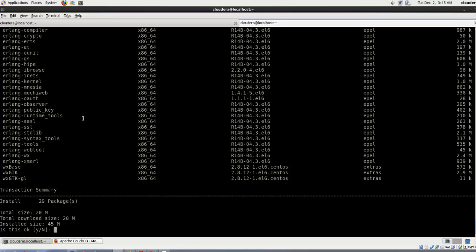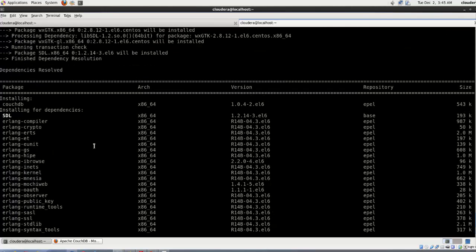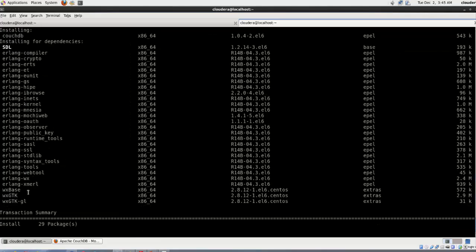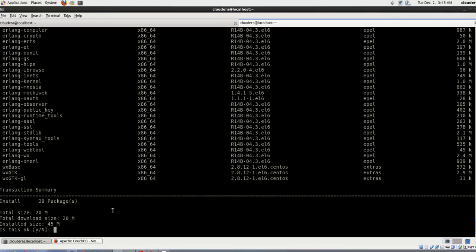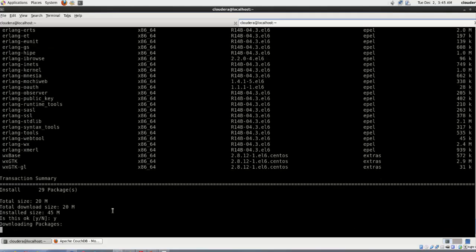So as you can see, these are all the dependencies for CouchDB. You need to have the Erlang language with SSL support for different tools, and Erlang also needs the WX package, right? So just go ahead and say yes. This is going to download each of those and install.